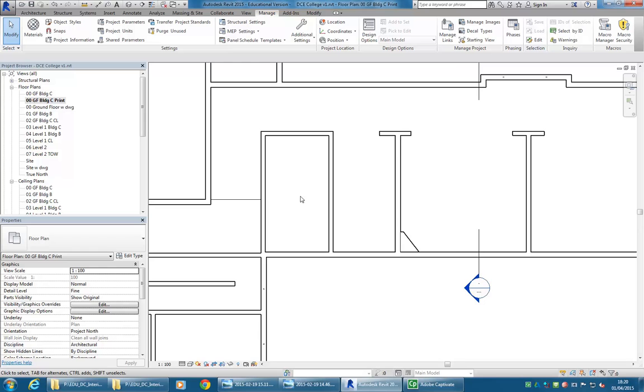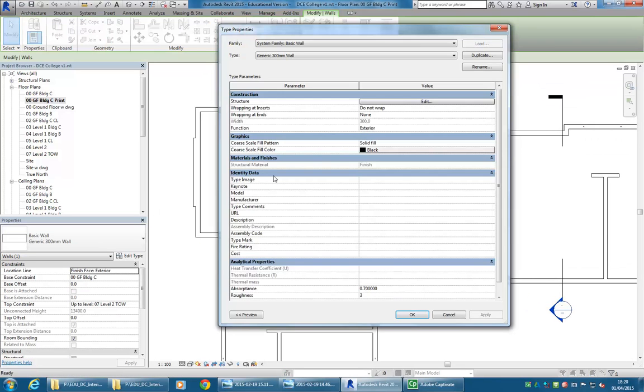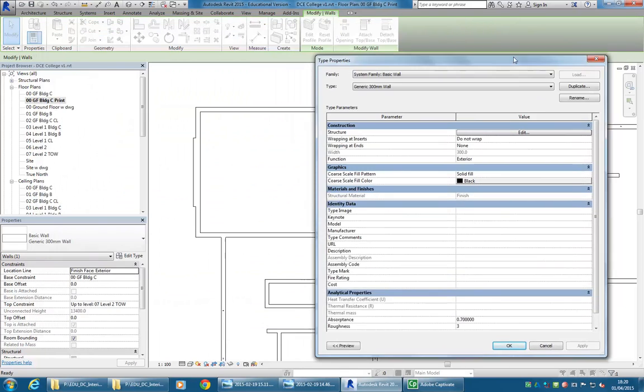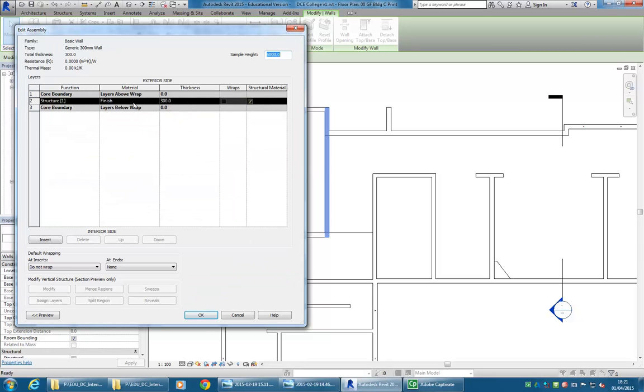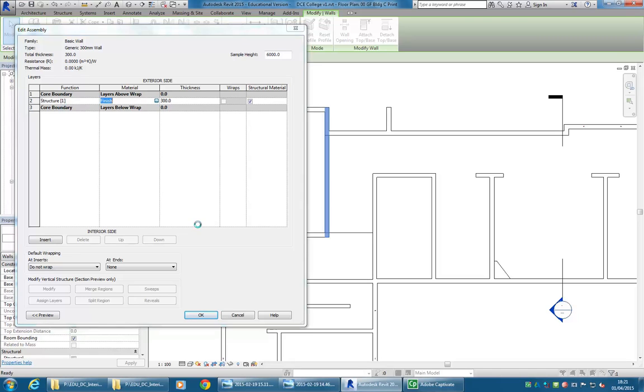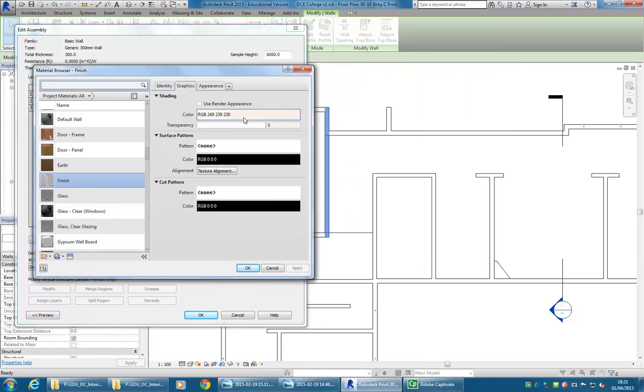So I'm changing to that, and then if I select one of these walls, go to edit type, and then I've got to click, just moving it over so we can see the wall, I've got to click edit structure to see the material. And so these walls are using that material finish, and so I'm going to browse there, and you'll see then the reason it's white is because of the shading colour here.